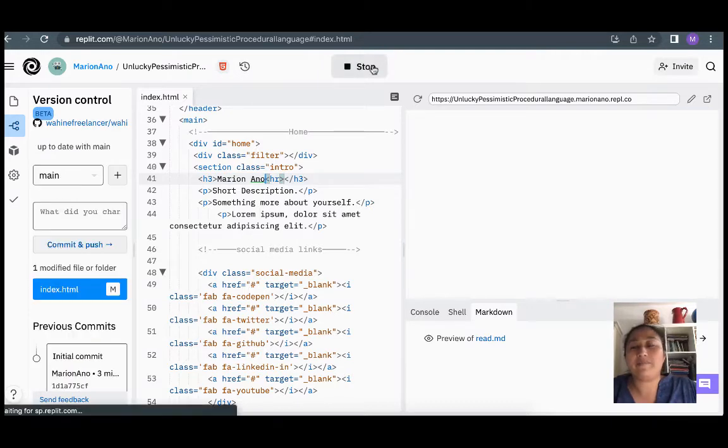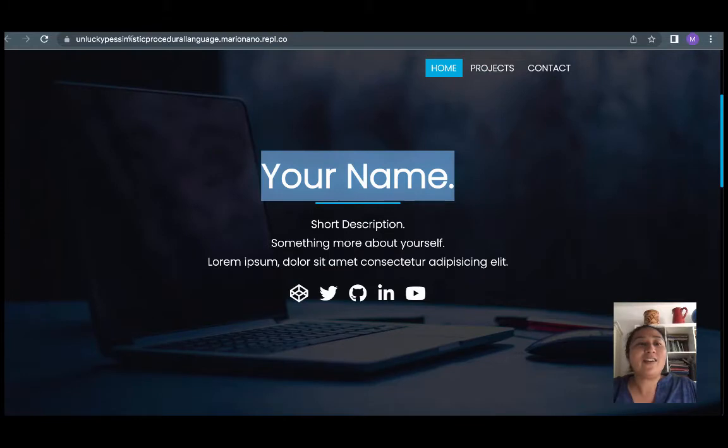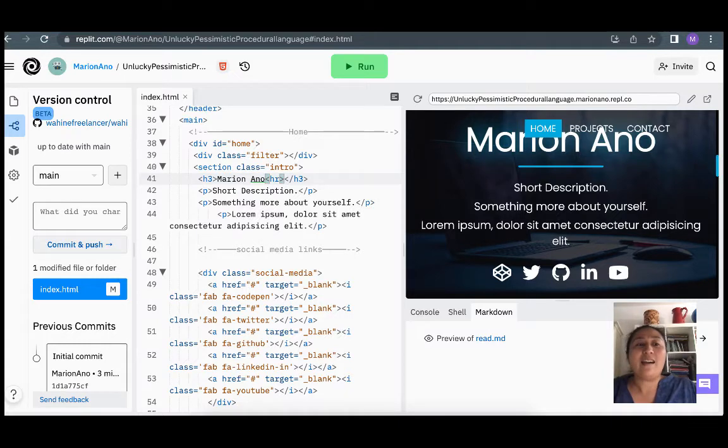I'm going to run it. And then I see the change right there. And if I go to the larger one, I can refresh and it should change to Marian Ano. Perfect. That's exactly what I wanted to do. I wanted to make that change. And now what I need to do is I made a change on line 41.